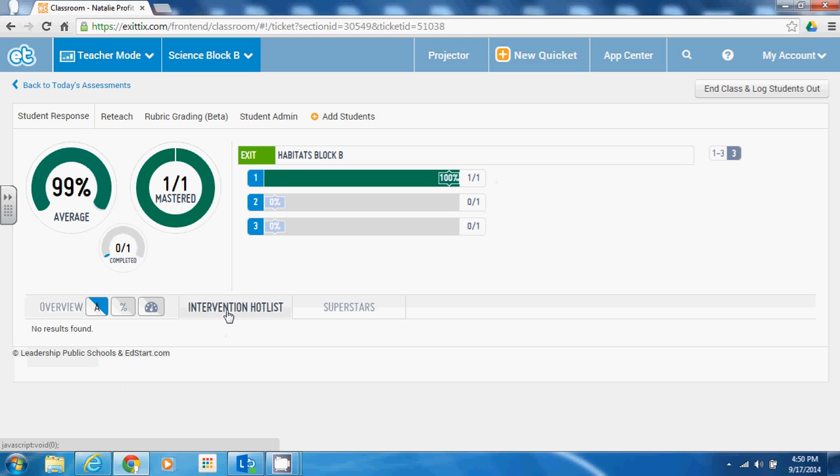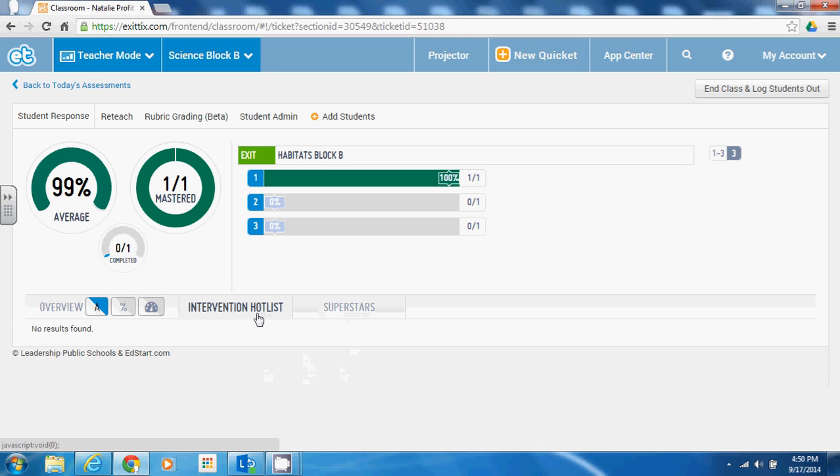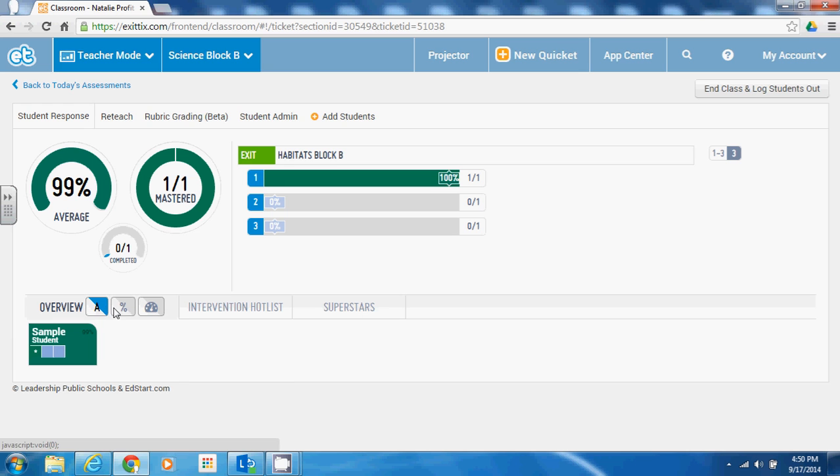If you go to intervention hot list, you would be able to see the students that may need some extra assistance. And superstars, once they get through here, your highest ranked students will show up and their score. If this was something that you actually wanted to project for your whole class to see, at the top you could go to where it says teacher mode here and switch to projector mode.